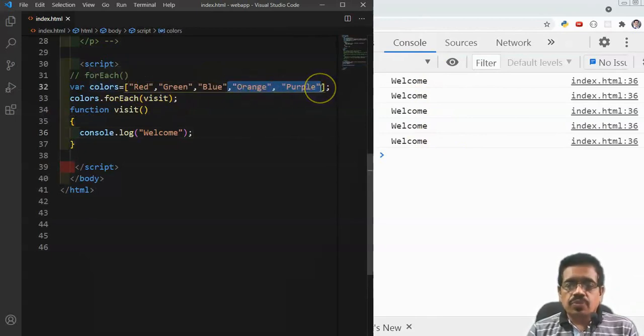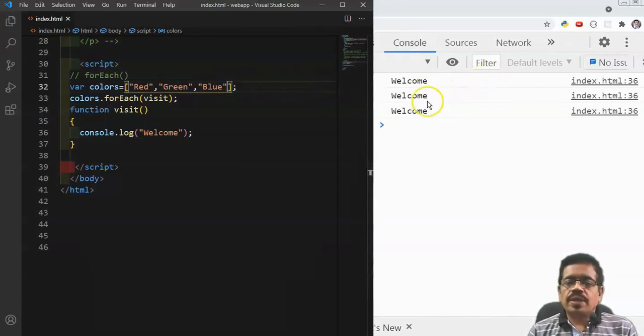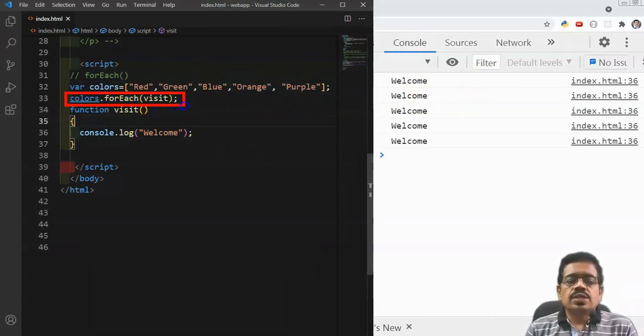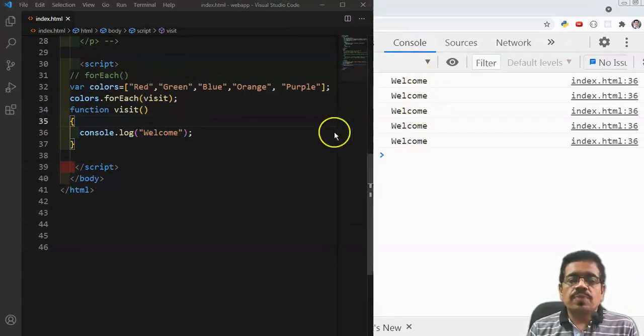Let me delete the last 2. Welcome is now appearing 3 times. So can you tell what this statement is doing? colors.forEach(visit). Yes, for each, the name itself is giving you an idea. For each element of the colors array, this callback function is called. First time for red it is called, output is welcome. Then for green it is called, output is welcome, like this. You got it? But our requirement is to print these elements: red, green, blue, orange, purple.